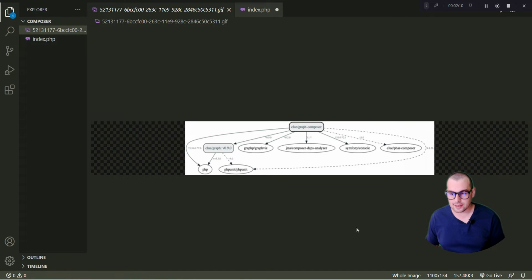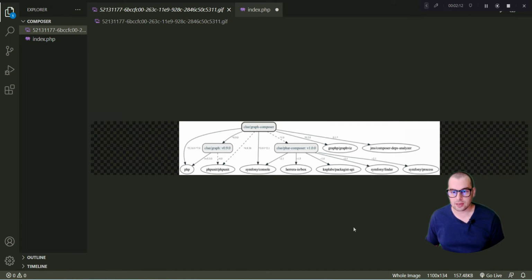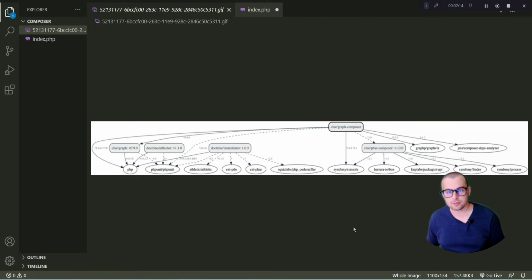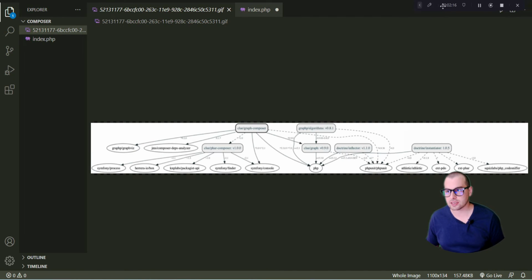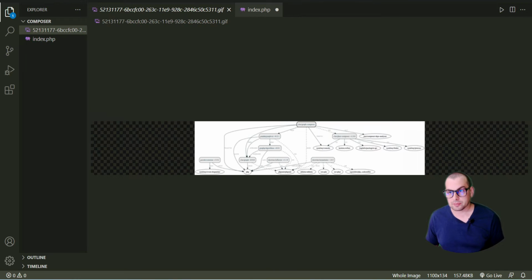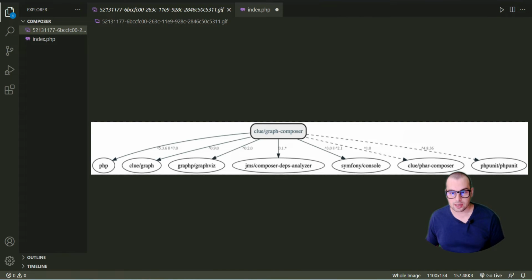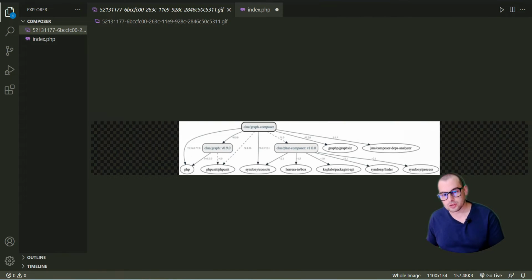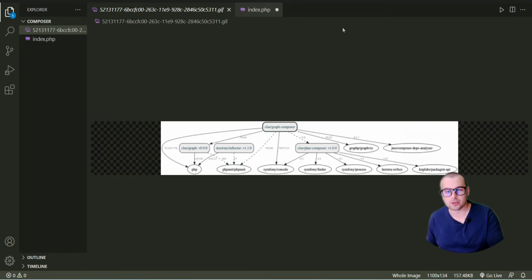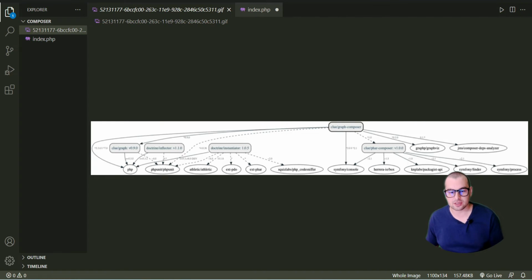So to control all this, we have Composer. What Composer does is take everything into its control, and it controls all the versions of all your applications. Literally everything has versions.